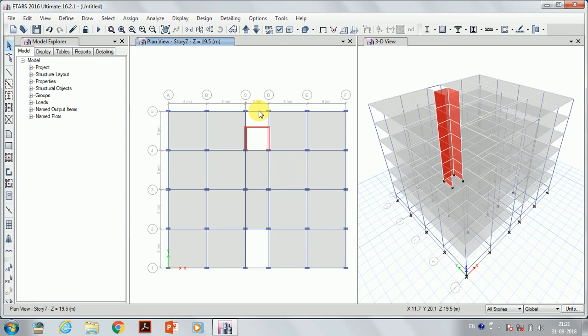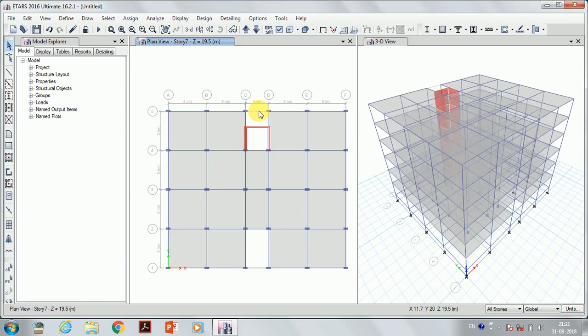I don't require this beam, so I am deleting it. OK. Press delete button so that this beam would be deleted. So now let us draw the staircase portion at the remaining end.